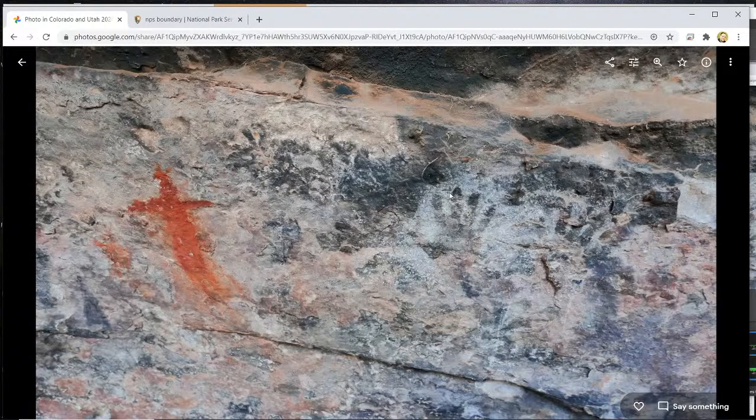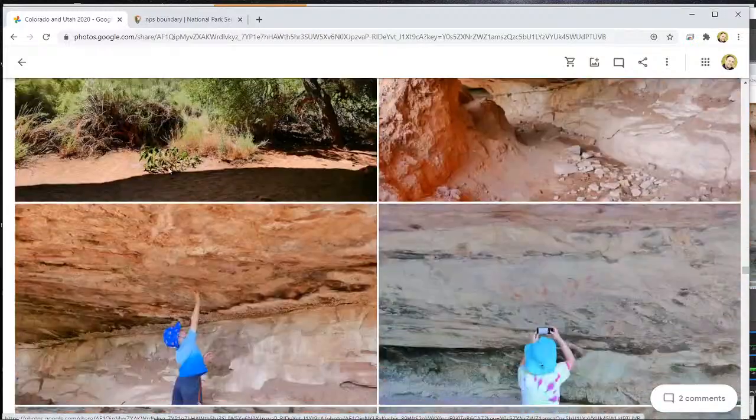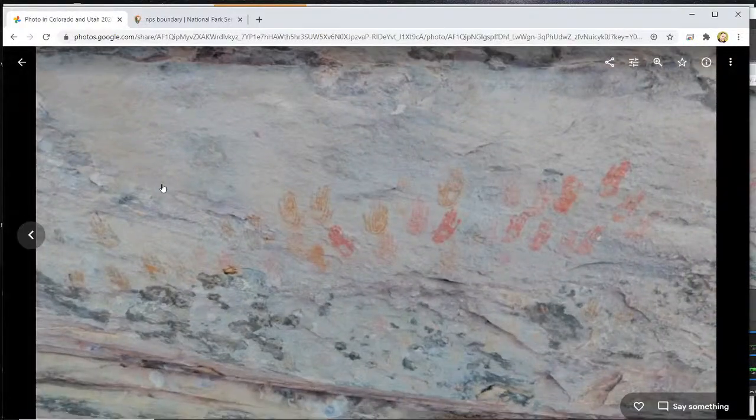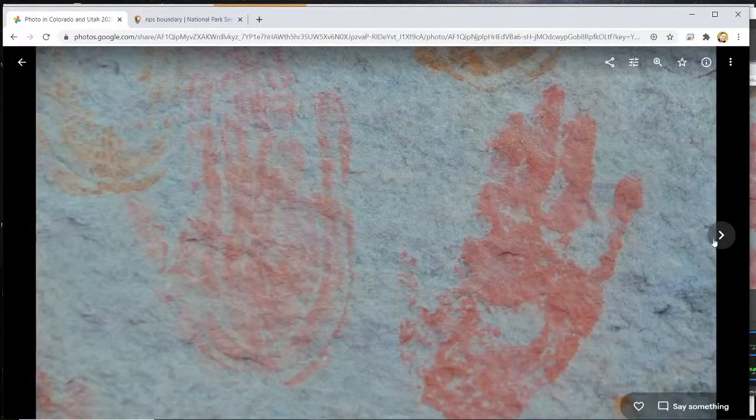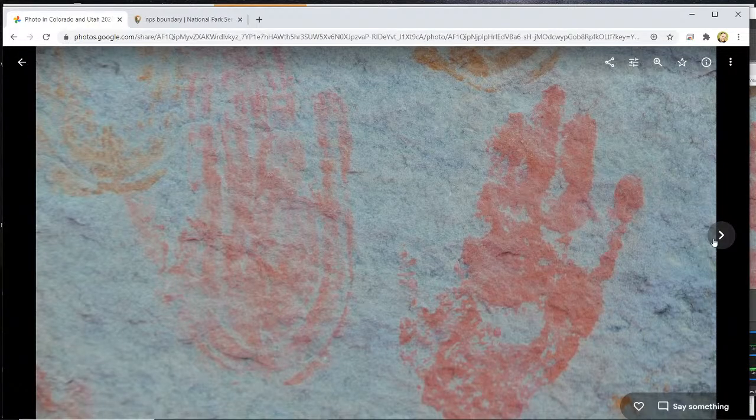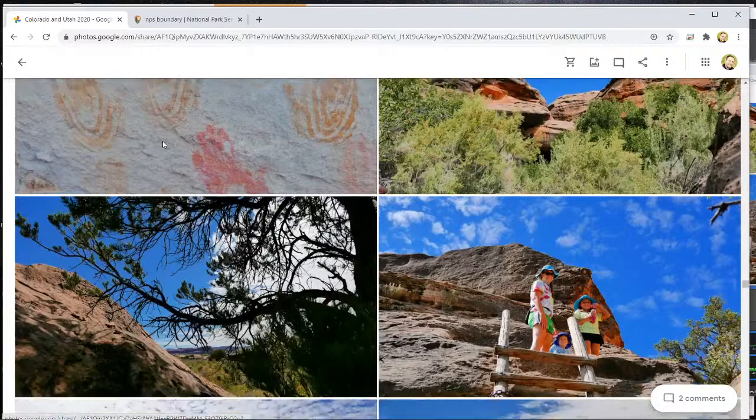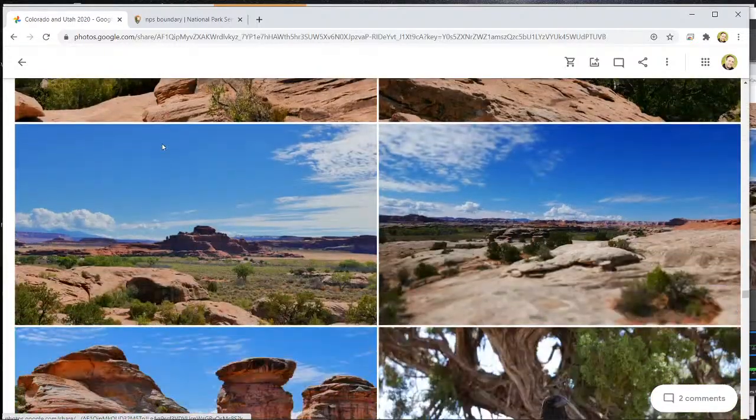Can you see it? Handprints. These are handprints that people had put in there. These are the actual handprints from people thousands of years ago on this rock wall. Here's some more. Look at them all. So I'd love to do a trip out there with students someday.